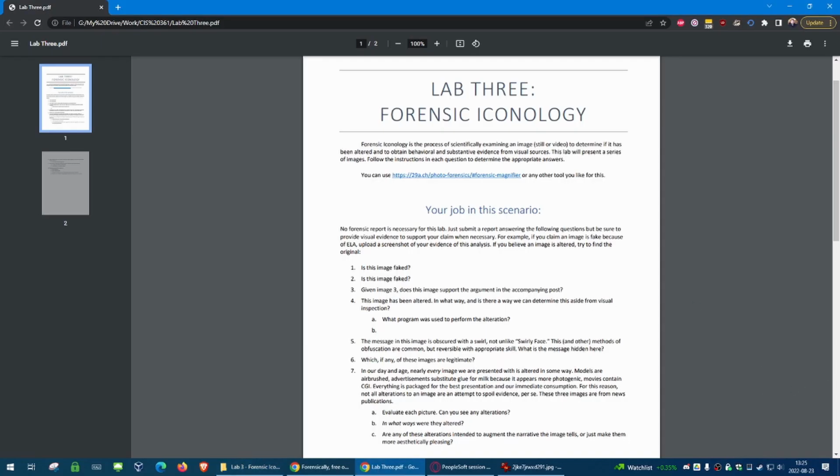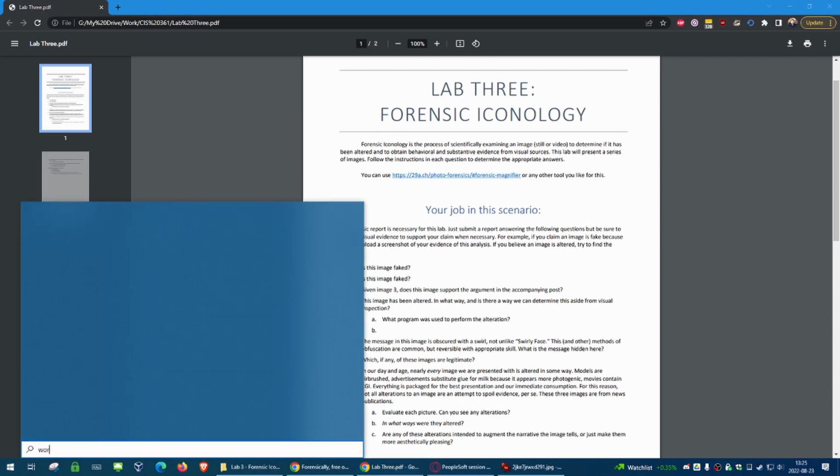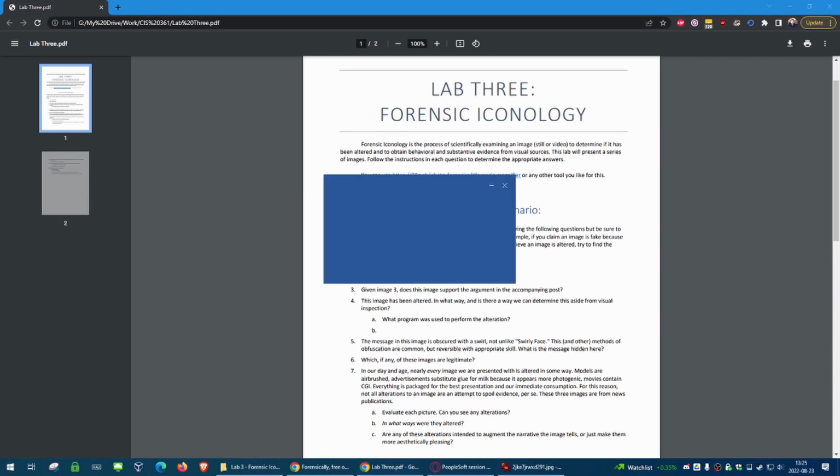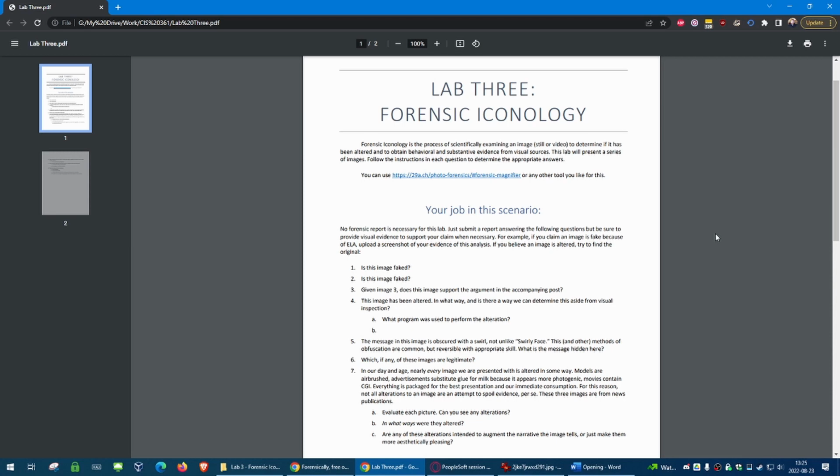So, actually, let me open up. I should have got a Word document ready for this, but I did not think ahead. So while that's opening up, forensic iconology is the process of scientifically examining an image, still or video, to determine if it has been altered and to obtain behavioral and substantive evidence from visual sources. This lab will present a series of images, follow the instructions in each to determine the appropriate answers.